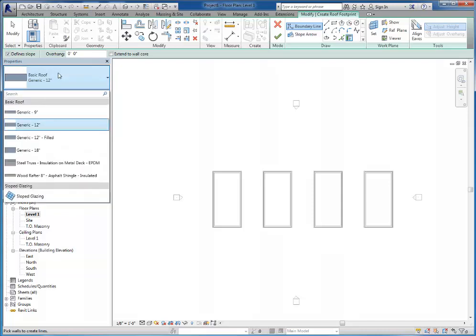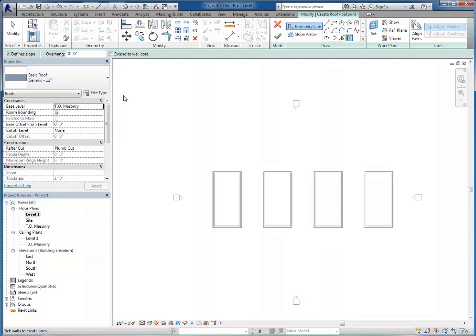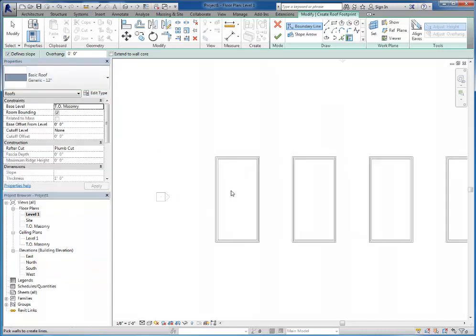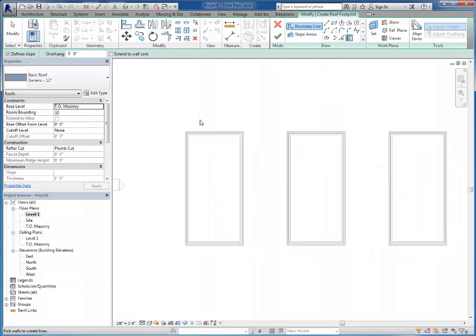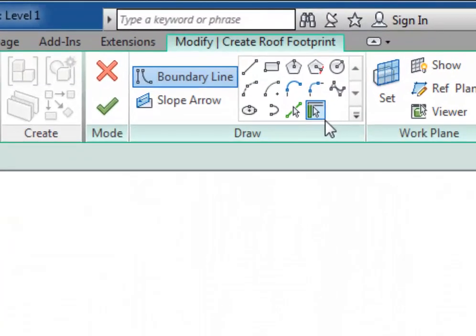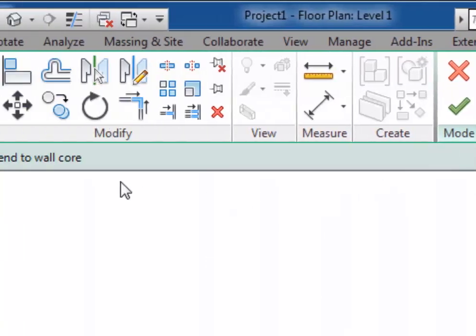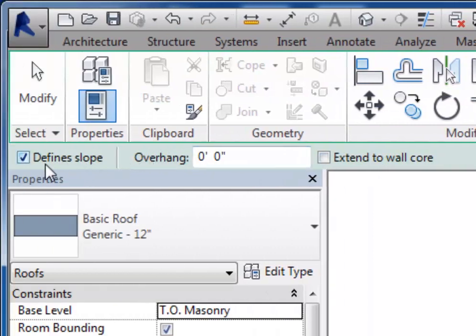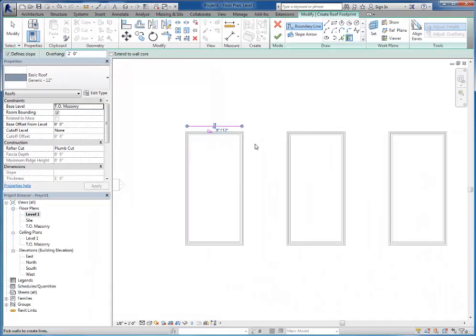I can choose a type of roof. I'll just accept the basic roof generic right now. And I'll start by creating a hip roof. So it's going to have a slope all the way around. You can see that right now up in my draw section, pick walls is selected. And you can see that right now in my options bar, I do not have an overhang. So I actually want to set my overhang to 2 feet here. Now I can click on a wall and it will simply create an overhang that goes out 2 feet.